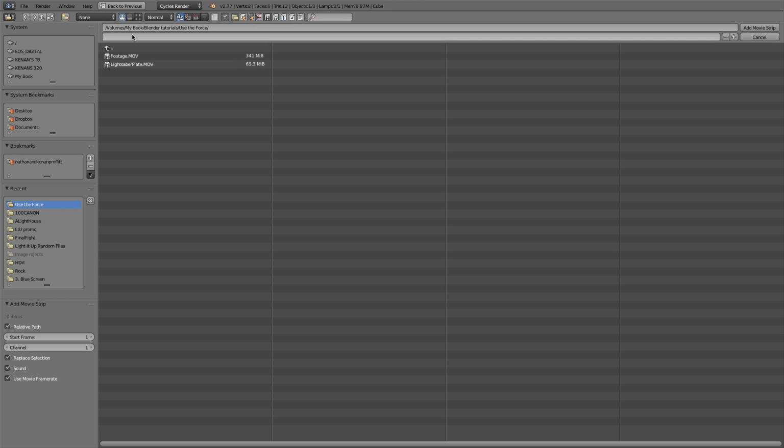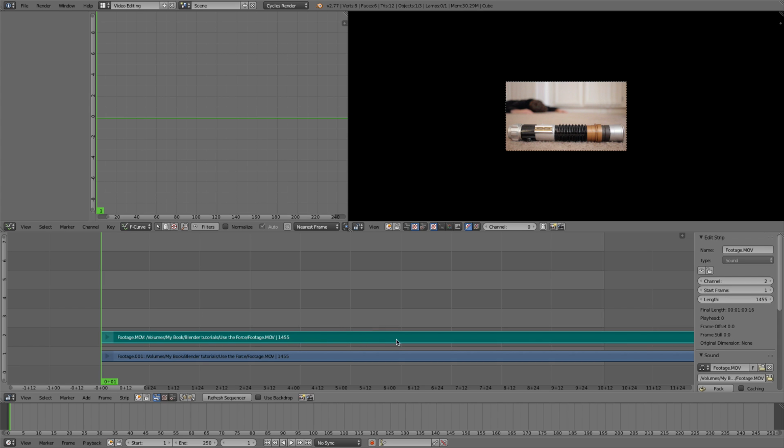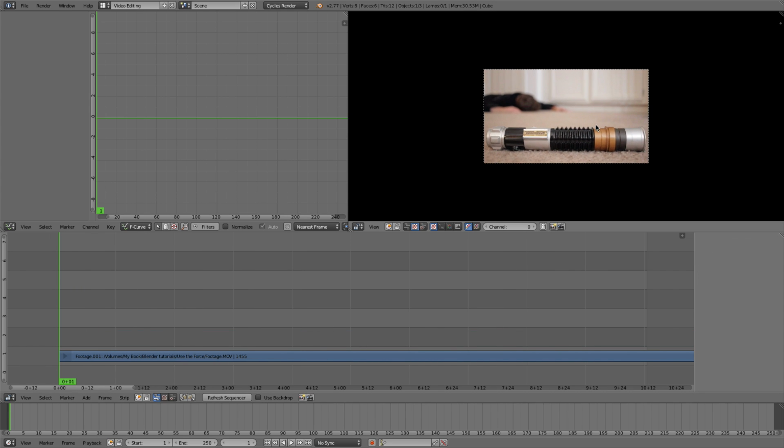You'll want to keep a few things in mind when you're shooting your footage. I'm going to add this to my strip. Now the turquoise track is my audio, and I'm not going to worry about that, so I'm just going to delete the audio by pressing X and choosing delete.